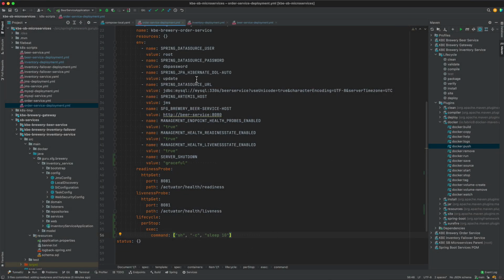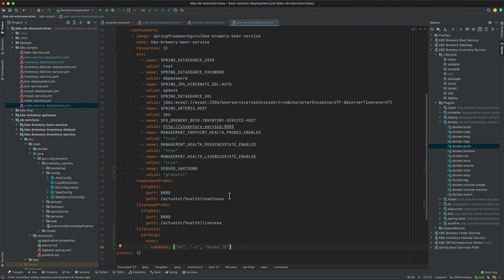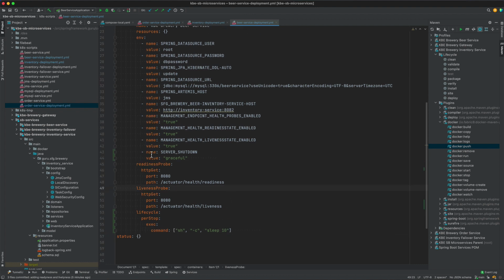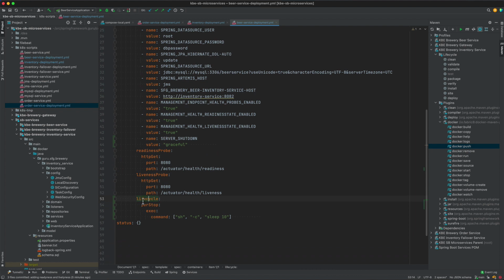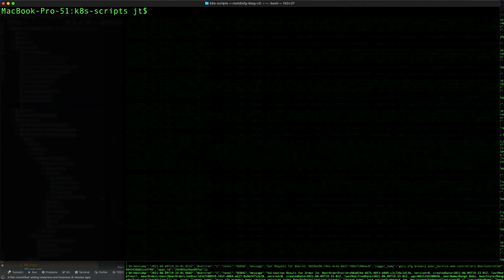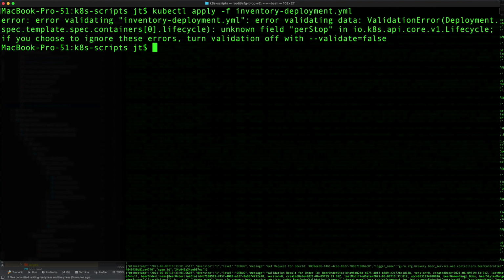I'll be right back. So for the order service and the beer service, I've also applied the same values. You can see now we have the environment property, server shutdown, graceful, and the stanza in the container image, lifecycle preStop, exec command sleep 10. And the last step we want to do is we're going to come over to the command line. And what we want to do is say kubectl apply -f inventory deployment, and we ran into an error.